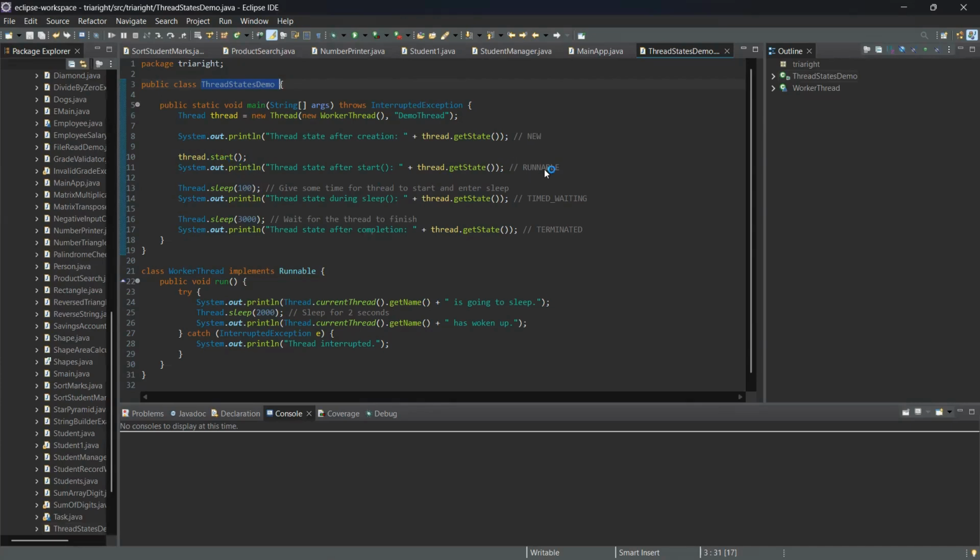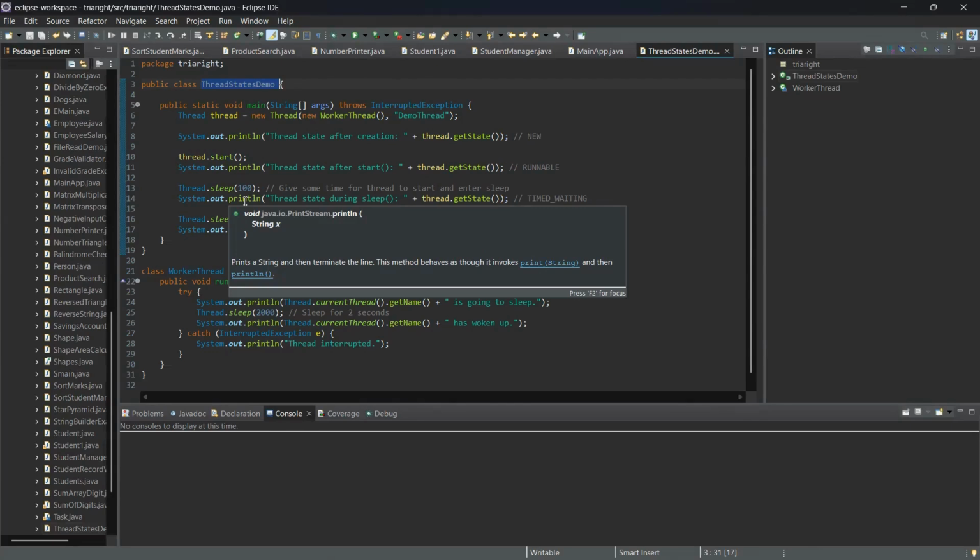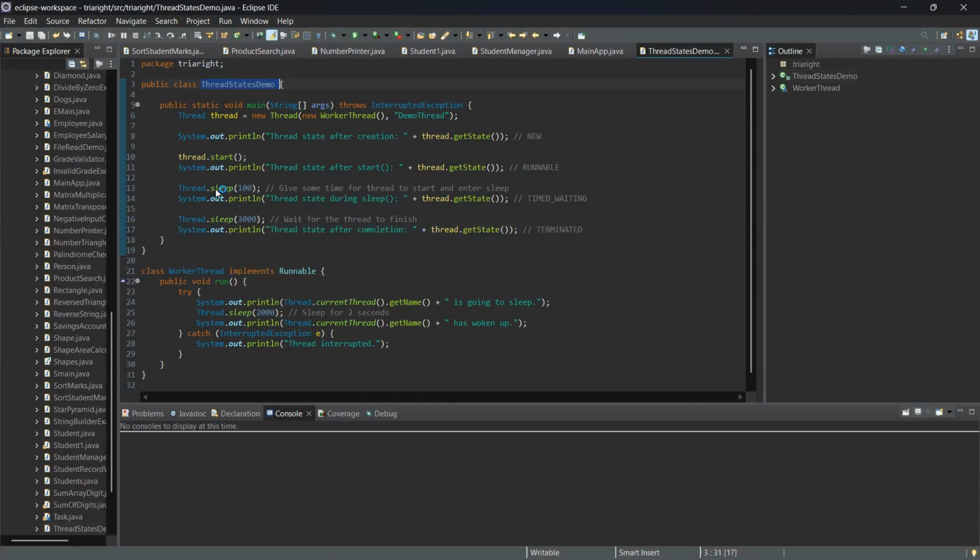When we want to make it sleep, suppose for 100 milliseconds, we apply thread.sleep and provide the time also. It will go to the waiting state. Similarly, when the thread is sleeping, we will apply more time.